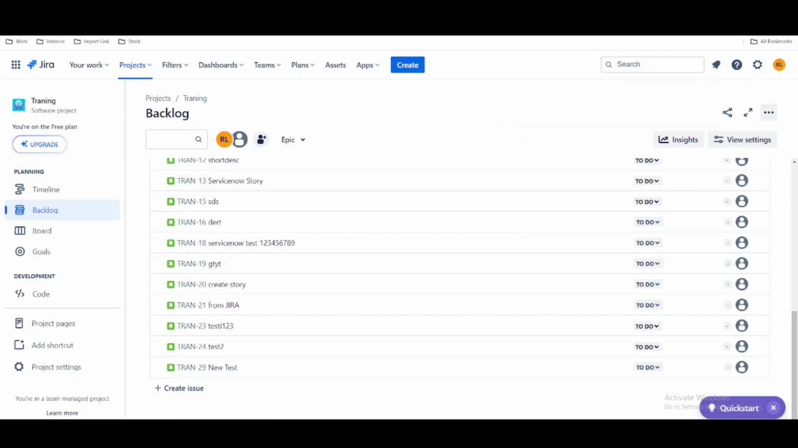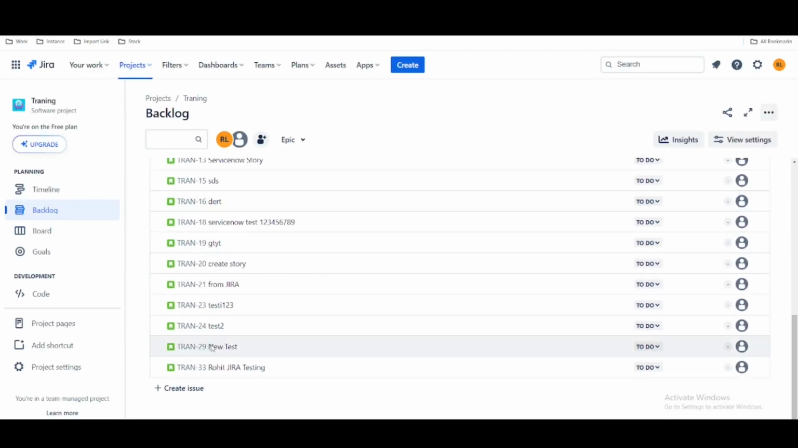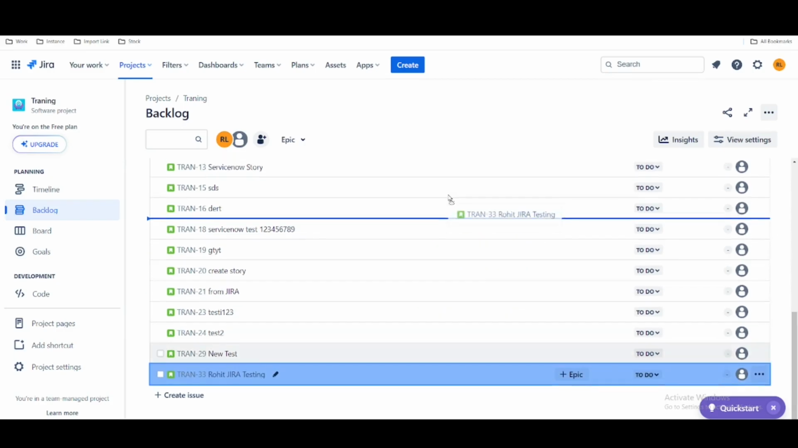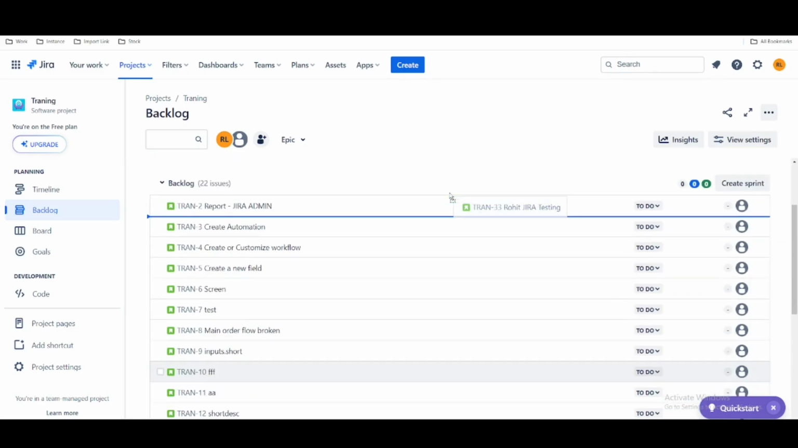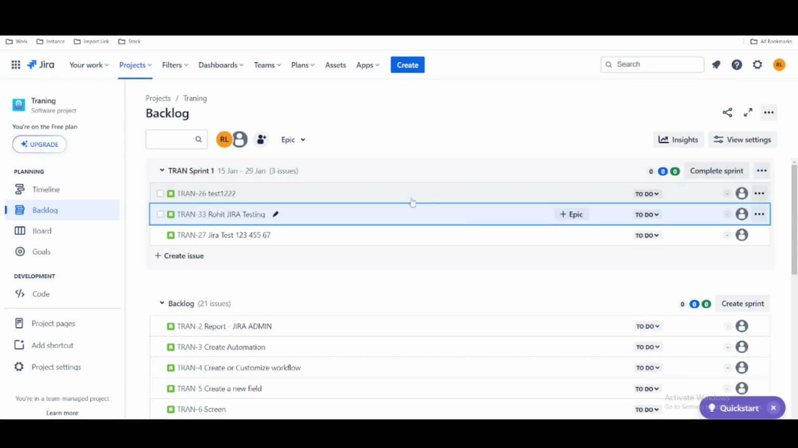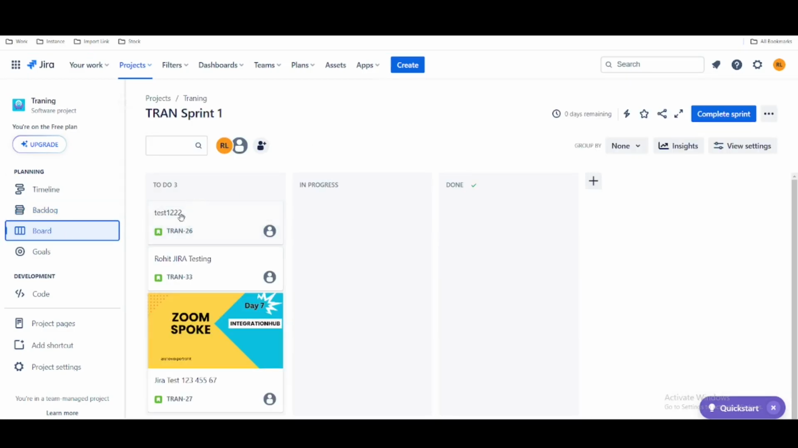So if I refresh under the backlog, the story should be visible under the backlog. If I scroll down, you can see that the Rohit Jira testing story has been created. Let's do one thing. Let's move this story to our current sprint. I'll just manually move that to the current sprint. So it is added to the current sprint, and I should be able to see that story right now in this Jira board. You can see the Rohit Jira testing is showing right now.